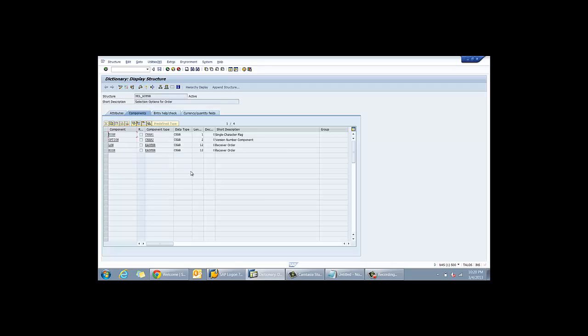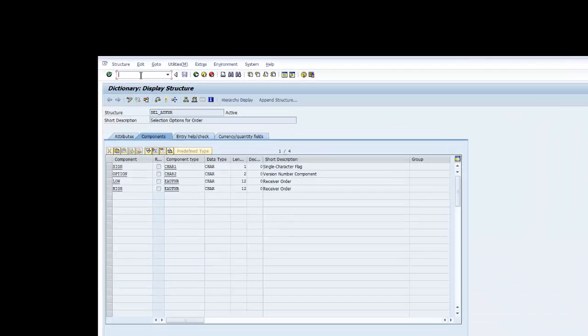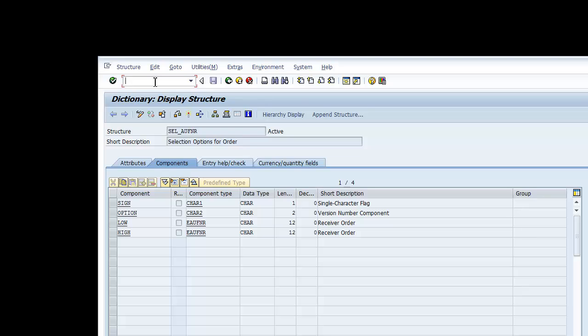Now this screen will remain as it is. I'll open a new screen, and then please note that you can open up to 6 sessions for one particular user. So I'll show you how to do that. There is a command called /o, and then you want to call your transaction. So I'm writing here /o SE11. It means it will open this SE11 transaction in a new session.